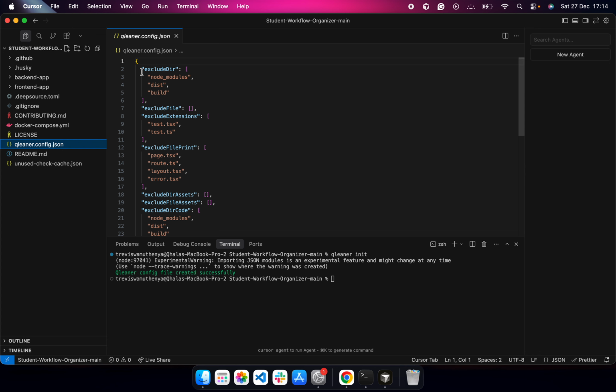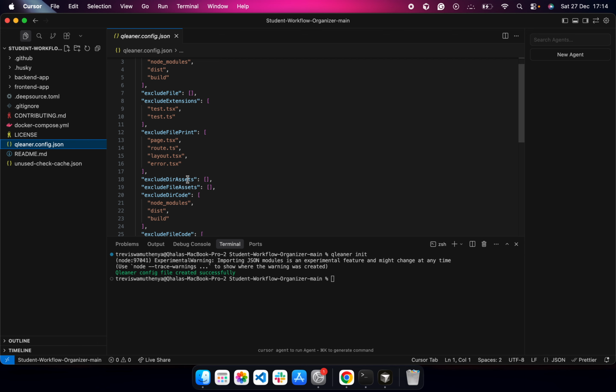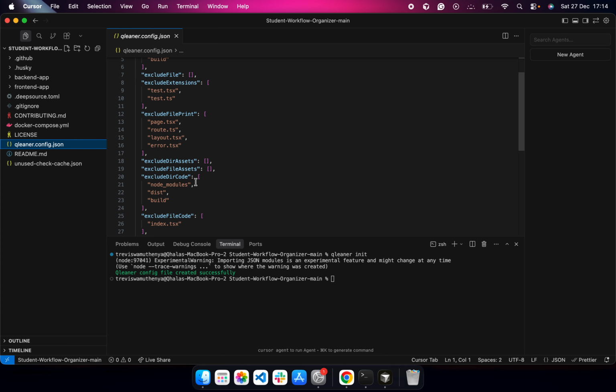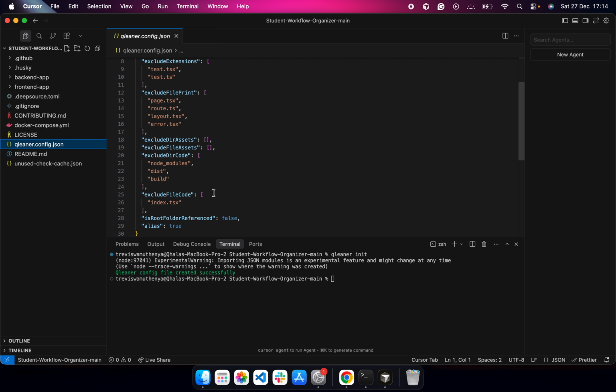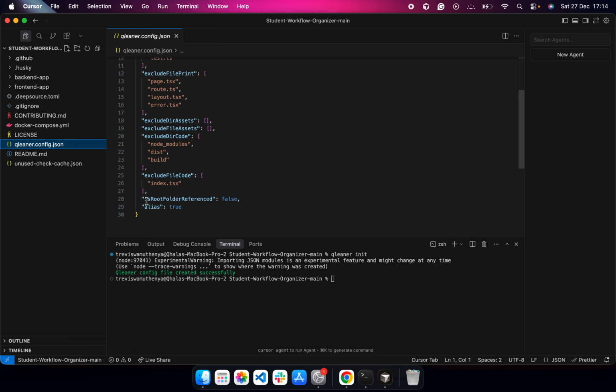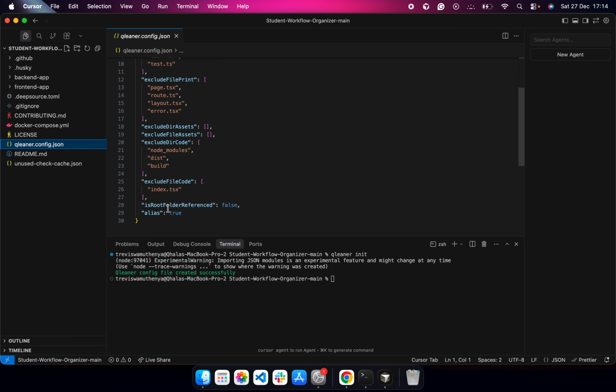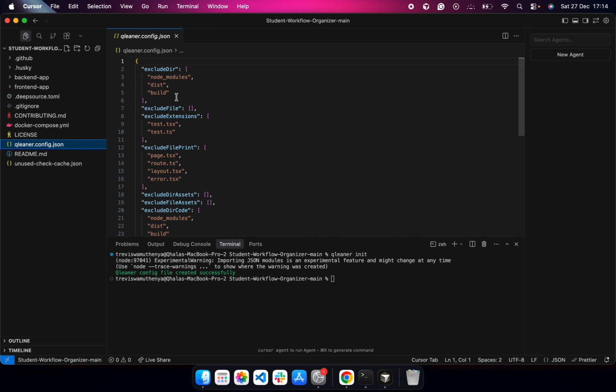So the first thing we can see, it has exclude directory, exclude file, exclude extensions, exclude file print, exclude directory assets, exclude file assets, exclude directory code, and exclude file code. We also have is root folder reference and alias. So I'll just take you through the first few ones.